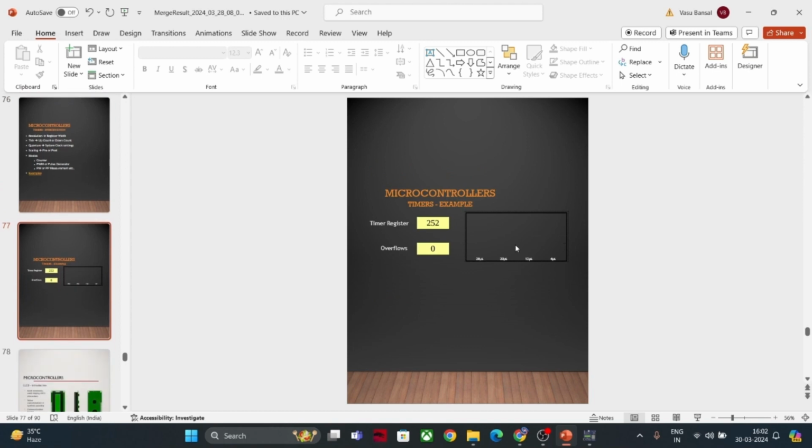Now, diving deeper, if we have a timer counting from 0 to 256 and we set a register to 250, it will count from 0 to 250 only and then go back and start from 0. When this happens, it is called an overflow. We count this overflow for our usage.